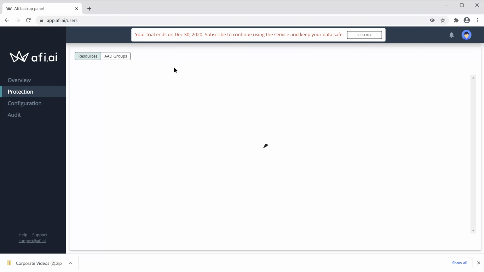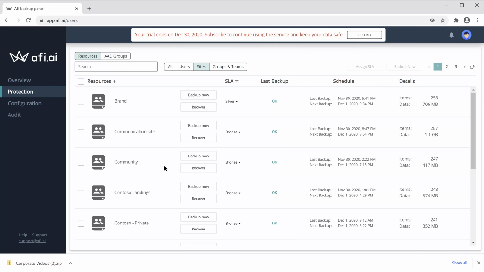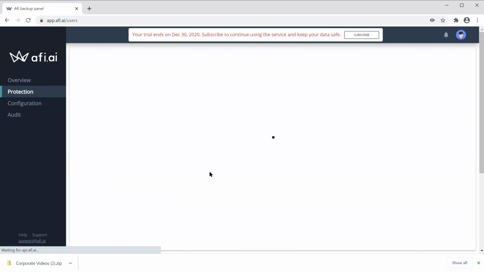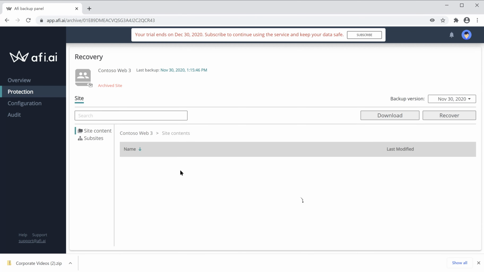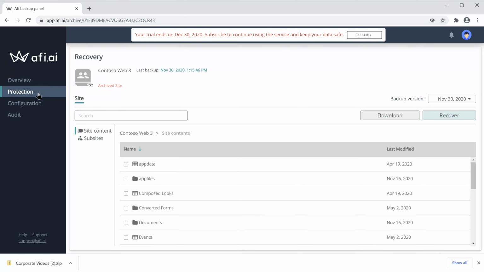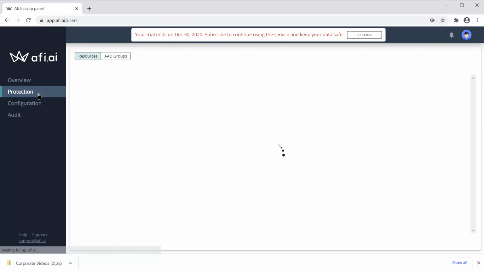If you delete an entire SharePoint site from your domain, AFI will keep the backups and will transition the site to the archived status. No new backups are run for archived sites, but you can still search and recover their data. AFI standard licensing is based on the number of protected users, so you don't need additional licenses to protect your SharePoint sites.